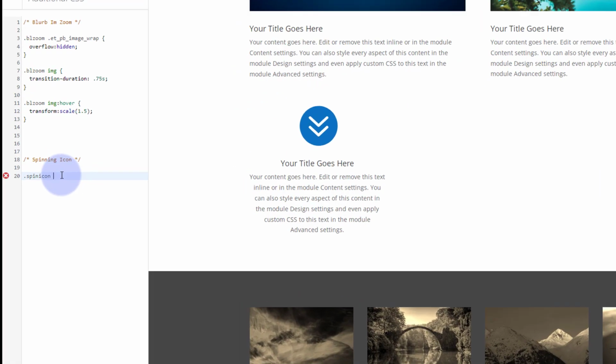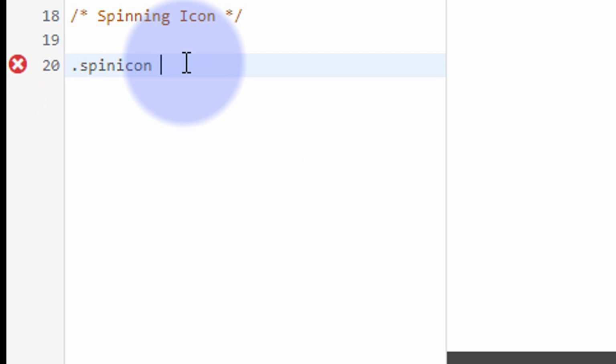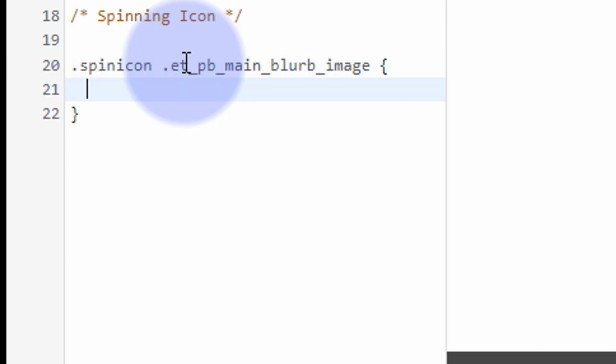And after the class name that we gave our module there, put a dot or period because again, it's a class name. And then the class name itself. Now we can open and close some curly brackets and decide what we actually want to do with it.